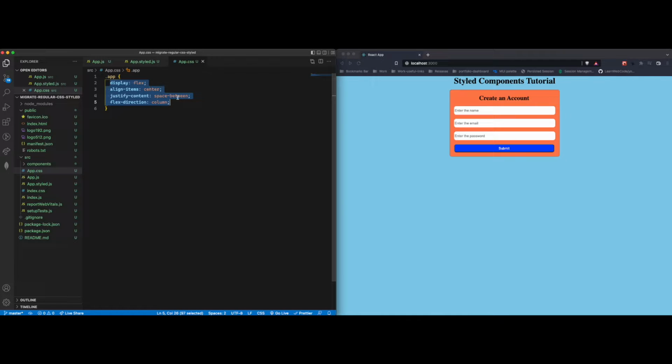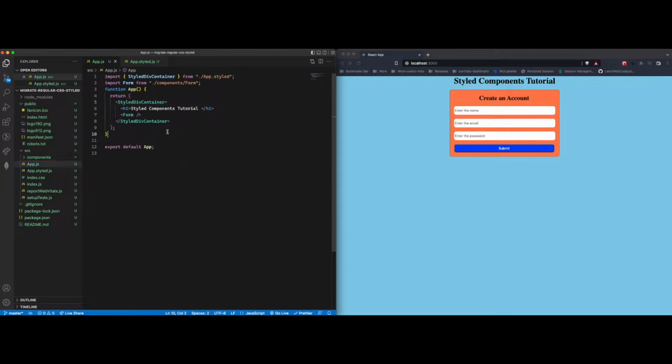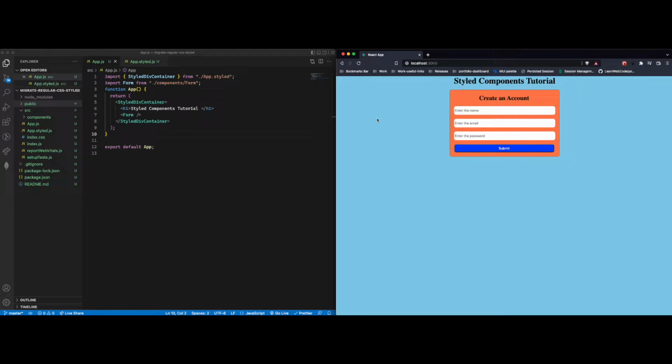Now, since we have already dealt with it, I'm going to go back to the app.js file. I can get rid of the class name because we don't need that now, and come back here, and I can simply delete the app.css file too. Now everything should work as is. Now we're done with our app.js file.